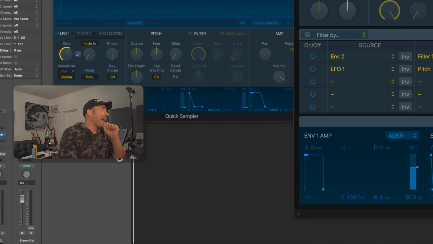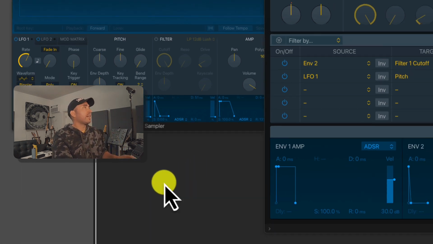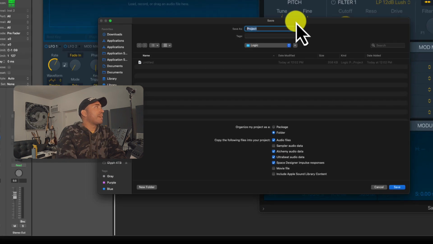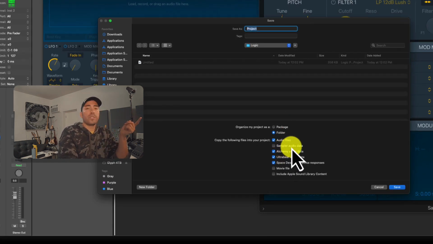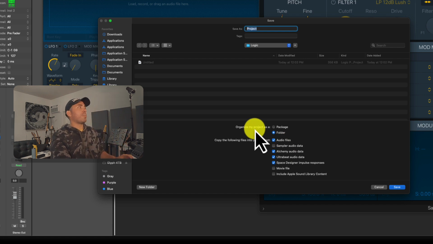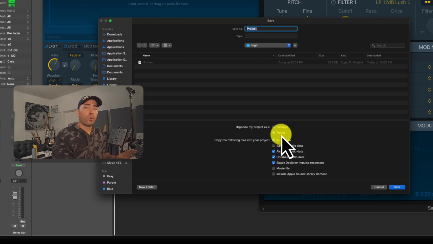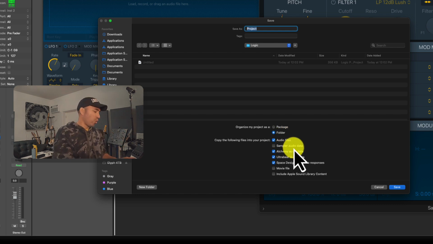All right, so after that, we need to look very closely at the save dialog window, because if you do not save the sampler audio data when saving a new session, then you're going to be in a world of hurt. I always recommend that my people save only folder sessions. You don't want to organize your project as a package because I want you to be able to look at all the assets. So on this particular test, we're going to save this with no sampler audio data.